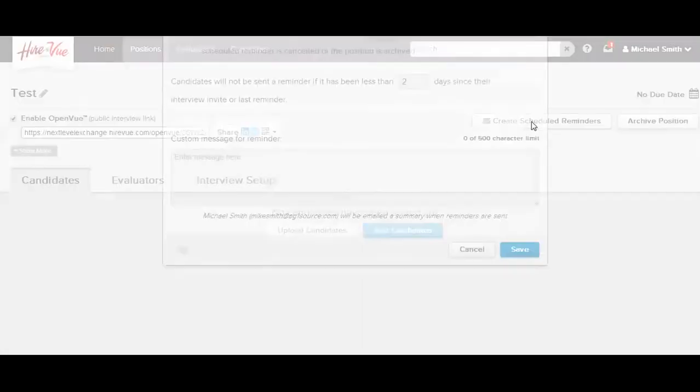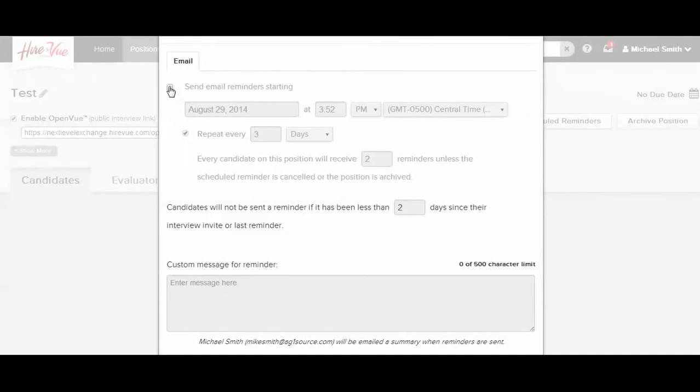If I click on schedule reminders, I'm going to go ahead and send them out starting on the date that you can select, whatever date you want. It defaults to the date that you create this. And down here, anything in a box is configurable. So we're going to have our schedule reminders repeat every 3 days, and the candidate is going to receive a maximum of 2 reminders, and they will not receive a reminder if it's been less than 2 days since the original invitation.